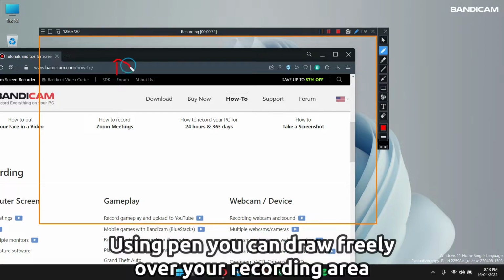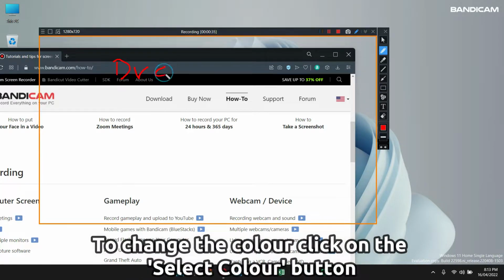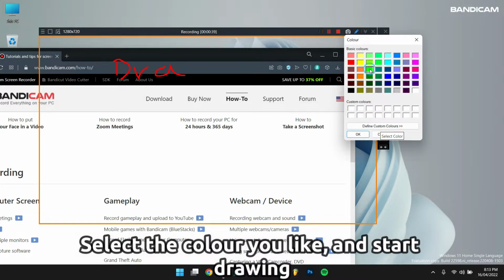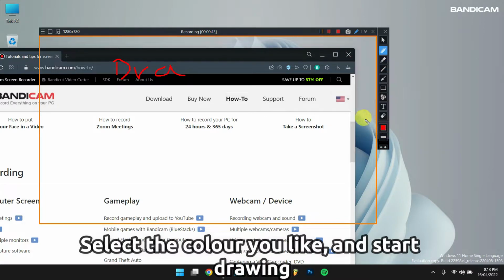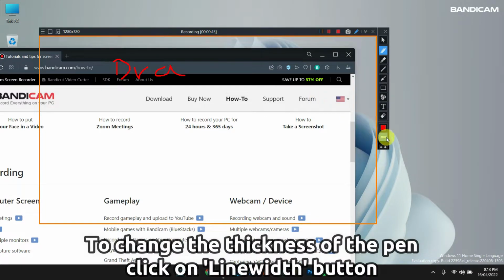You can even change the color by clicking on the Select Color button right here. So select the color you like and start drawing over your screen. You can change the thickness of the strokes by clicking the Line Width button right here.